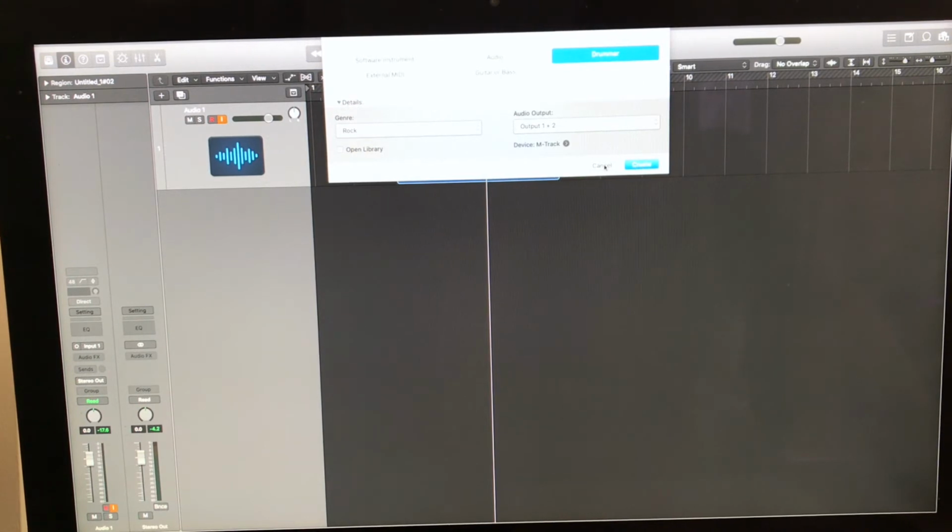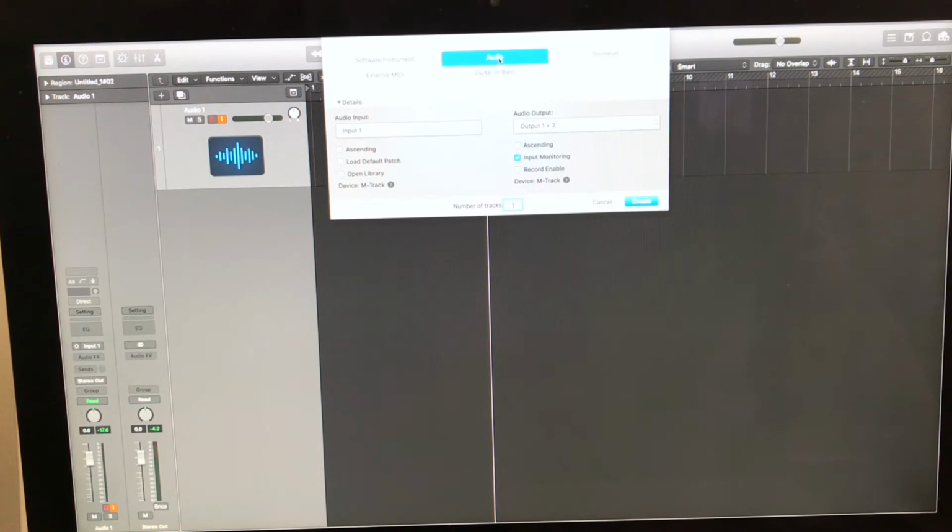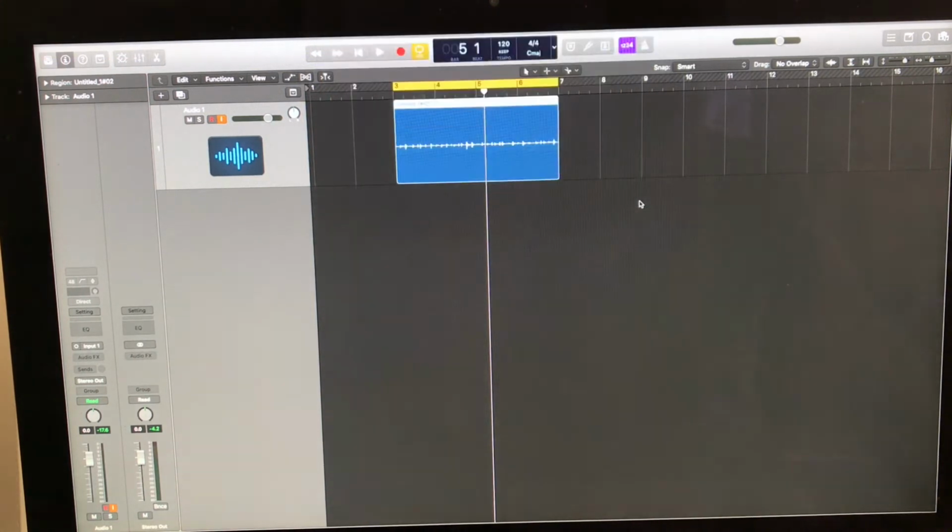Once you do that, we'll just add another audio channel. It will come up here. Check your audio inputs if you're going into channel 1 in your sound card, and your audio outputs there, basically, and then you can create.